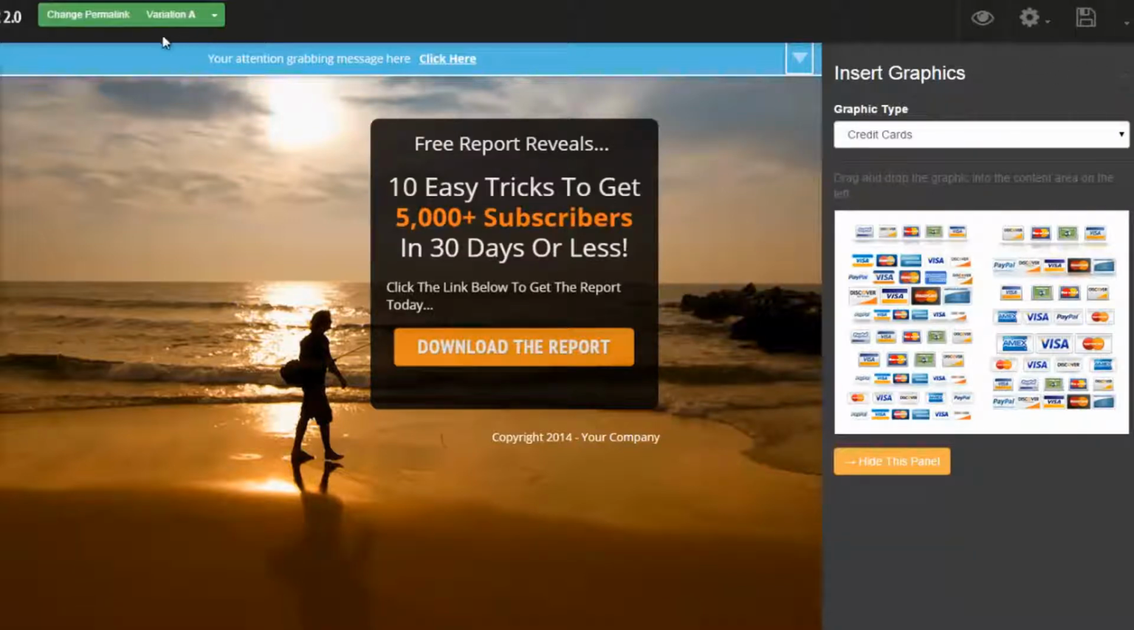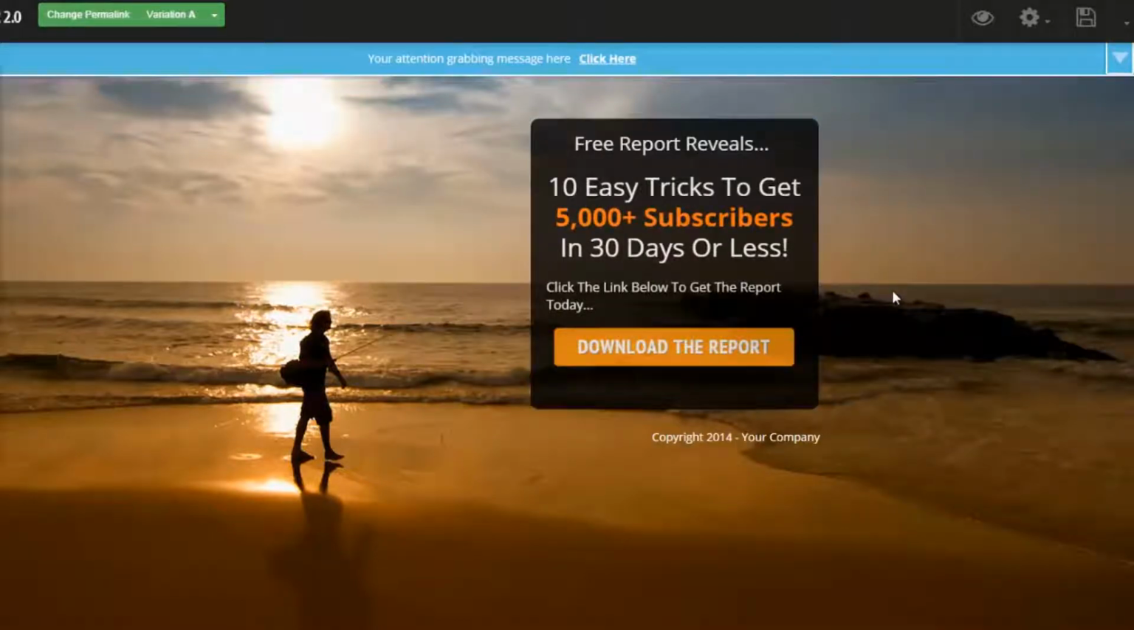We haven't even gotten into the split testing yet or the statistics, but I want to show you something else that I absolutely love. If I come over here, this is a lead capture form, and obviously it's using the two-step opt-in. You don't see a form here, you just see a button. Watch this. You're going to see something you've never seen before.